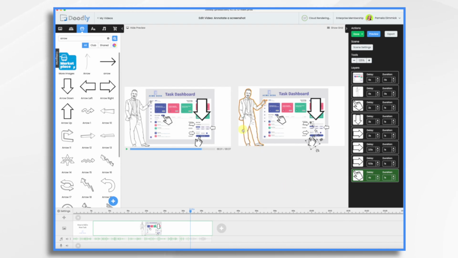Now for the camera move. We want to start full screen and then zoom in here as we start talking about this. To do that, go down here to this part in the timeline. This is your camera panning and zoom tool. Hit the plus sign. This adds an effect.